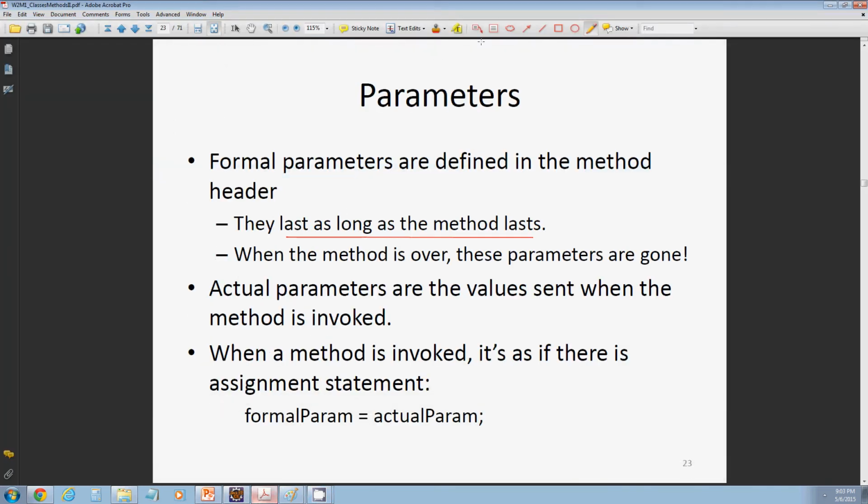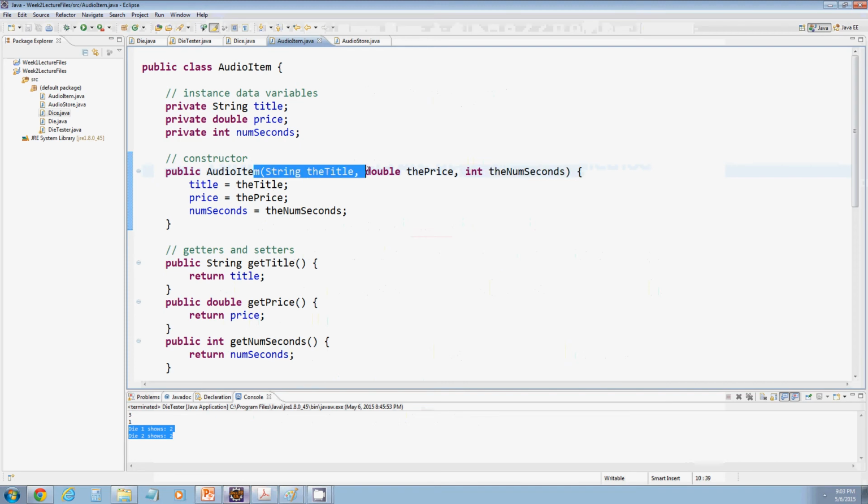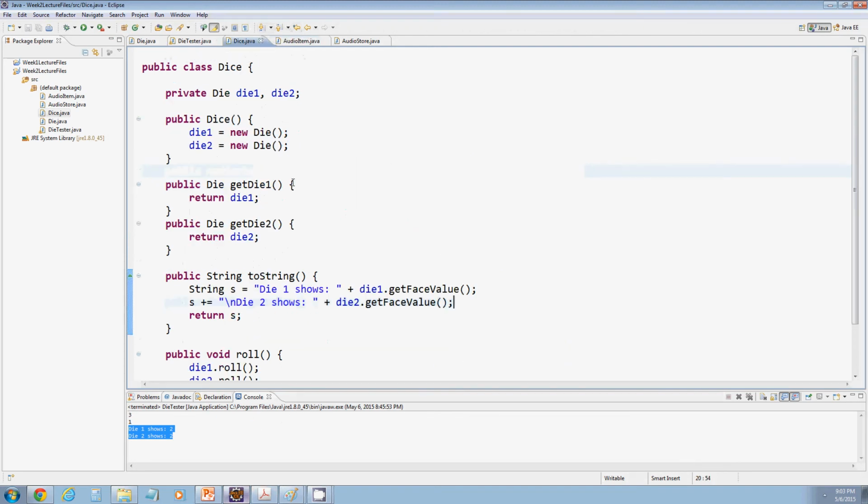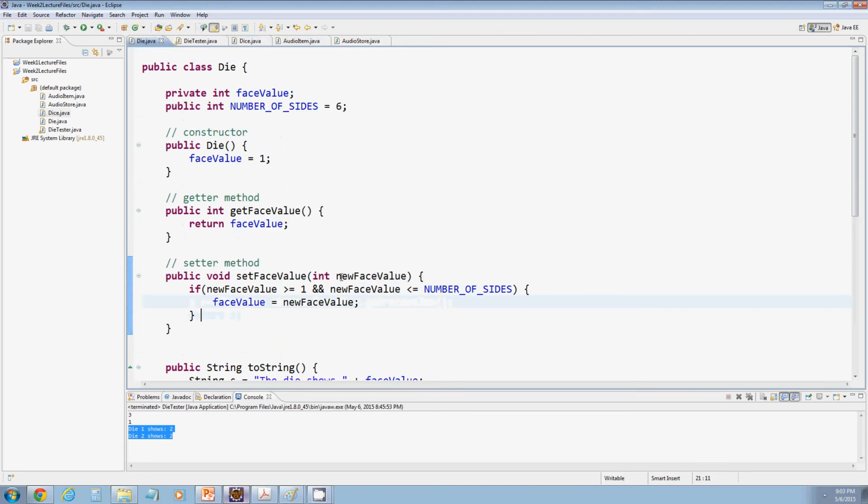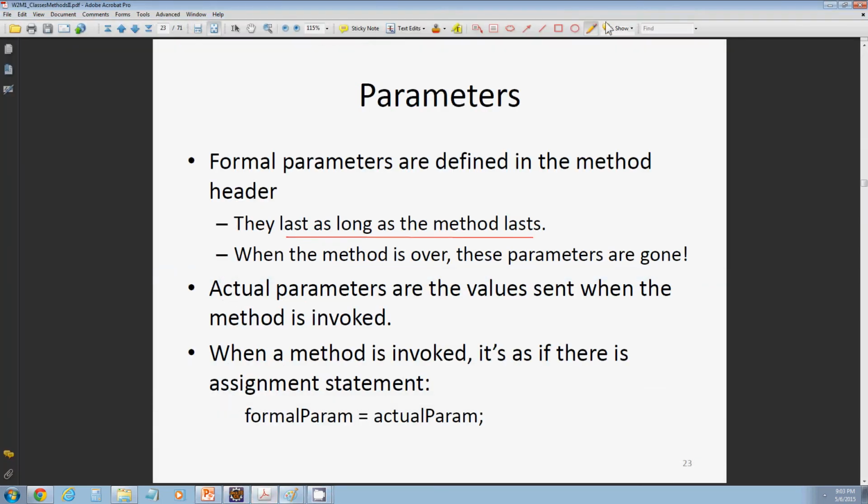So the formal parameters, again, are those ones in the method header, like here or here. Okay. Actual parameters are the values we send in when we invoke the method. So once we want the method to run, whatever inputs we send in, those are the actual parameters. And how this works is behind the scenes, it's as if you have this assignment: formal parameter equals actual parameter.